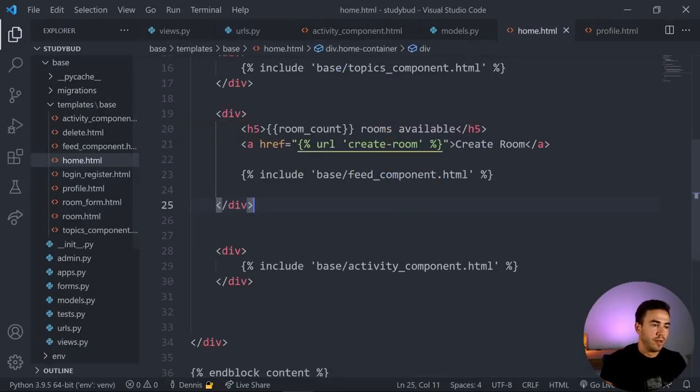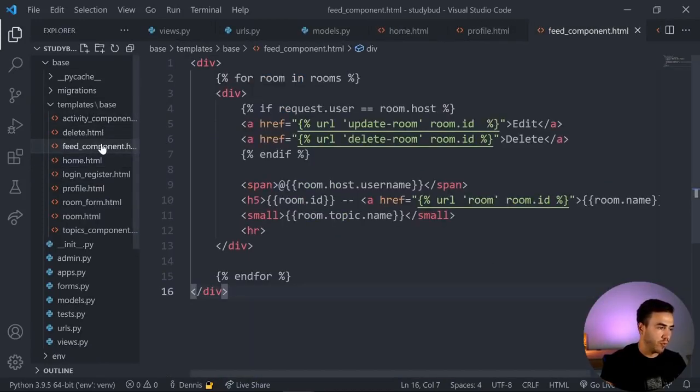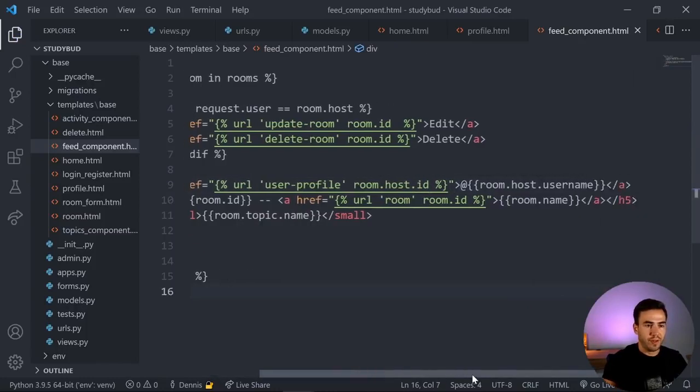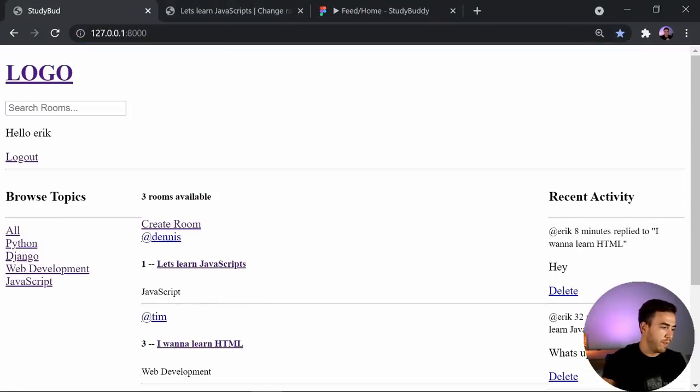Okay, so we have a URL now, and we need to update this in several different areas here. So in the home page, actually, I guess now it's not in the home page, it's now inside of the feed component. So we'll go into feed, and we're going to output the host here. So for this host, inside of that @ symbol, let's just actually change this to a link. So we'll just wrap that, and we'll say href, and we're going to point to the URL. So we're going to do url, and then we're going into user-profile, and we're passing in the user ID. So we can go into room.host.id. Okay, so that is inside of the feed component, and we want to render the user's name. So this username, if I refresh it, now we should be linked up.